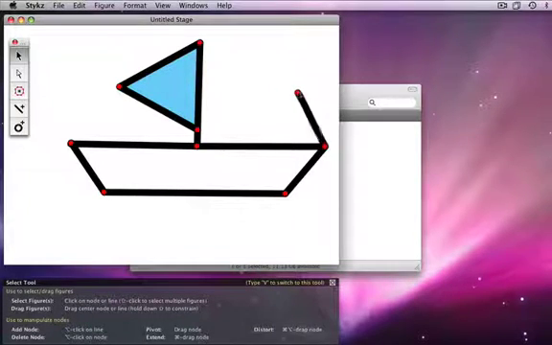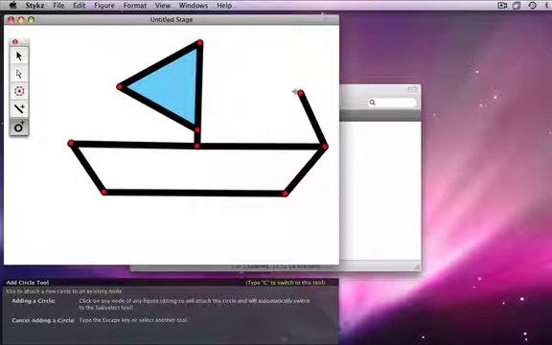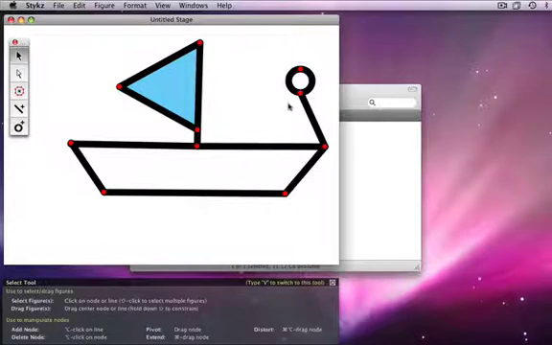Same thing with the Add Circle tool. Now, since you cannot right-click and drag on the stage to create a circle, this is one of the ways that you can create one. Choose the Add Circle tool, once again, click on a node, and it adds a circle. And you can rotate, and you can extend.